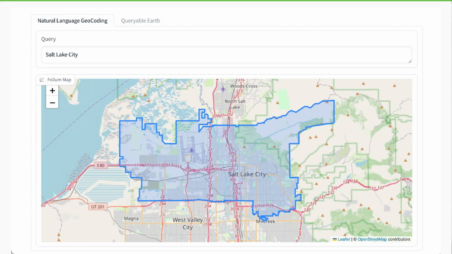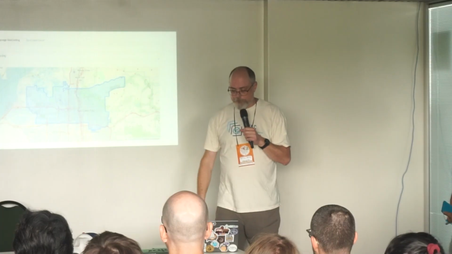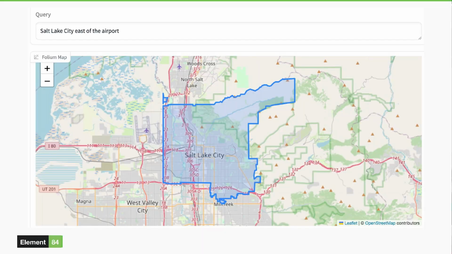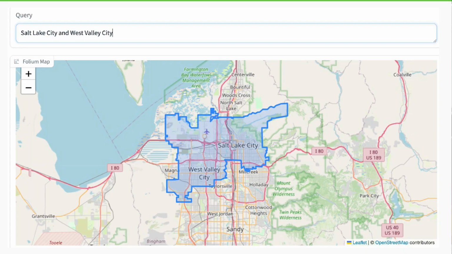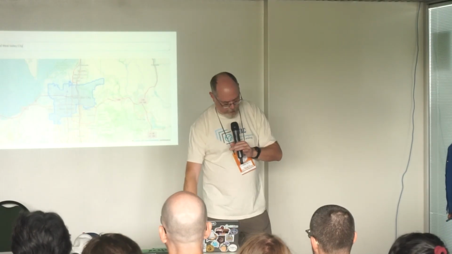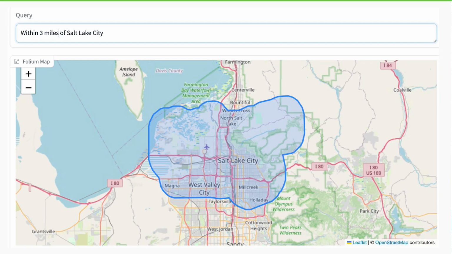And so if we just put Salt Lake City into our natural language geocoder, that's what we get. If we say Salt Lake City east of the airport, well, it's looking up the airport, and then we have an intersection calculation, and now we're getting Salt Lake City just east of the airport. If we say Salt Lake City and West Valley City, we just take the union of both of those polygons. We have looked them both up in the Nominatim API. And here, you can say this is within 3 miles of Salt Lake City. This is a buffer.